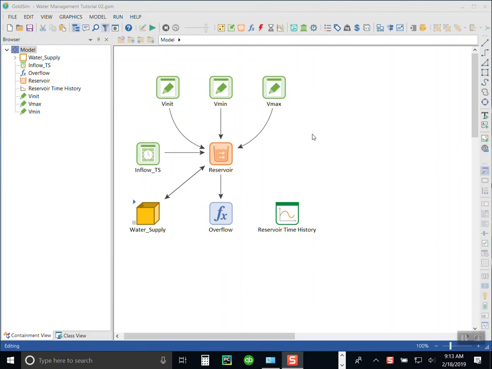This is the third tutorial in a list of tutorials to build a water management model using GoldSim. In this tutorial, I'm going to show you how to use a lookup table to determine the water elevation in a reservoir given its current volume that is changing through time.